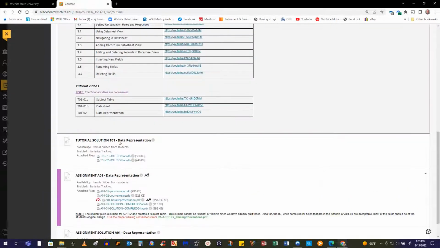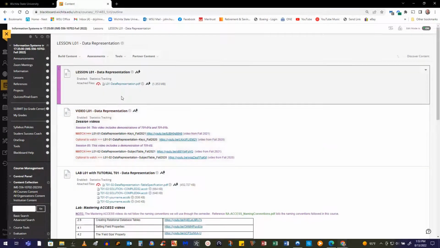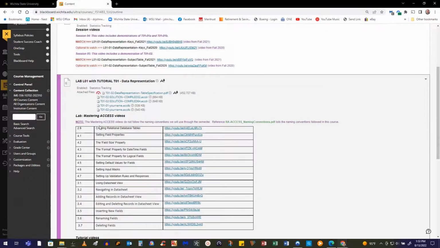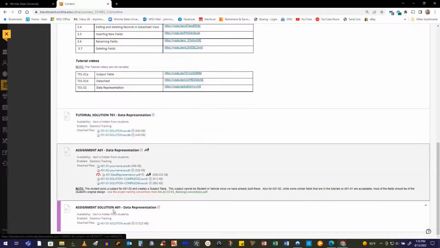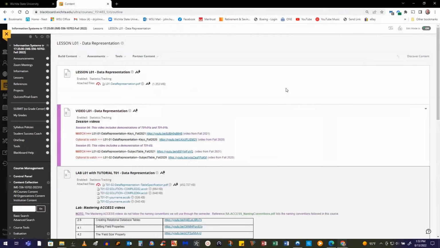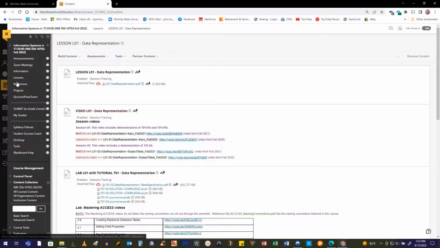But anyway, this is a typical layout for every lesson that we'll go through. Lesson videos, lab, tutorials, tutorial solutions, assignment, and assignment solution. And you'll see that repeated throughout the whole thing.